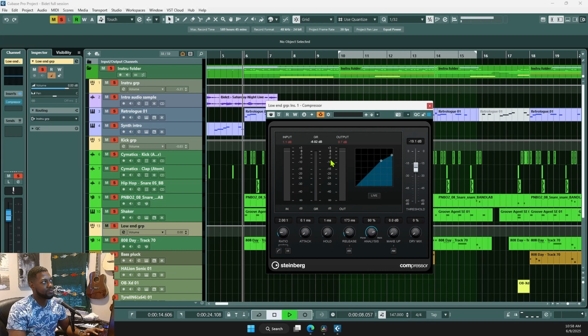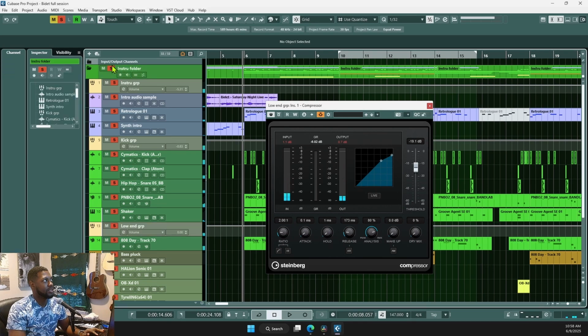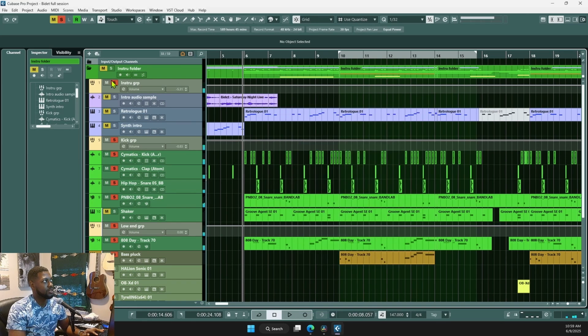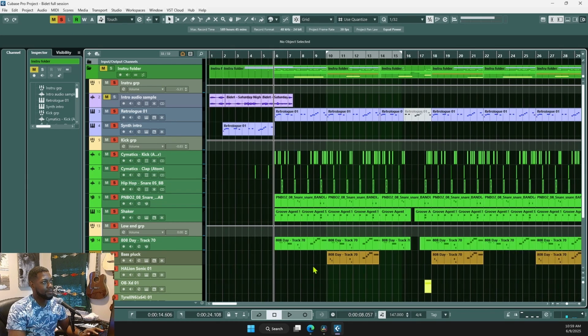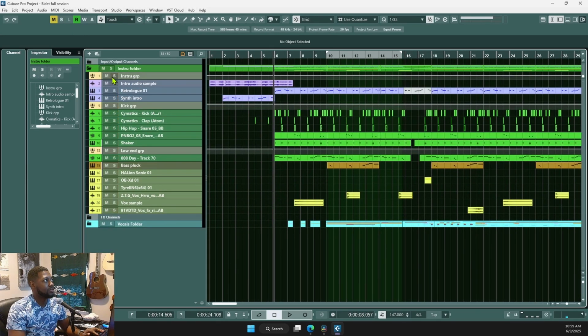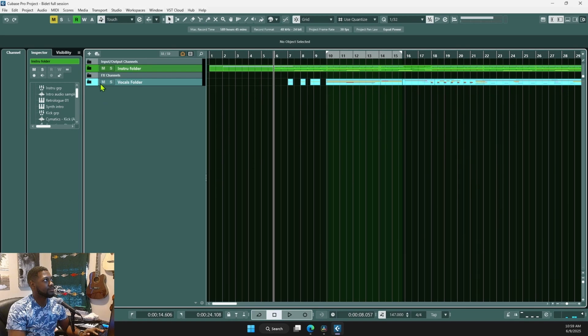Looks like this. As you see, every time that kick engages, that bass information goes down, giving space for the kick. All right, that's that. Now let's go ahead and go to our vocals.